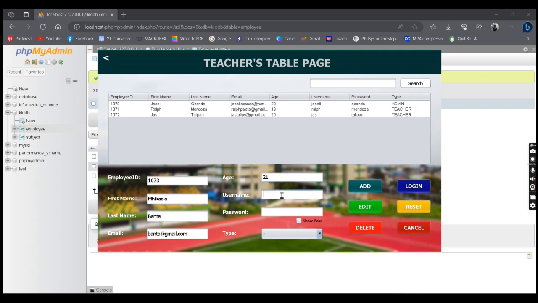Username is Banta. Password is, for example, Mika. Username is Mika, and password is Banta. So let's see. Banta, yes. And type is teacher. So let's try to add it. Account created.